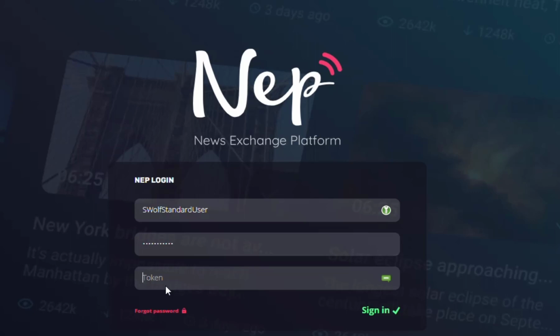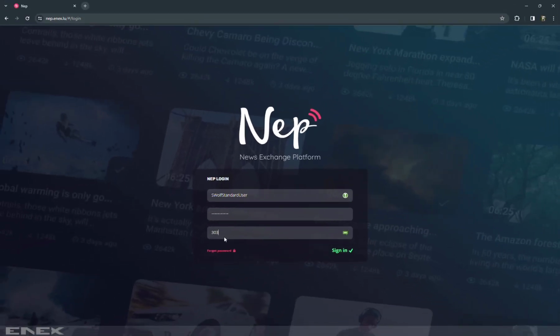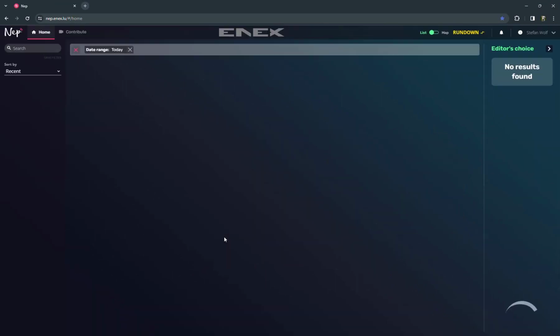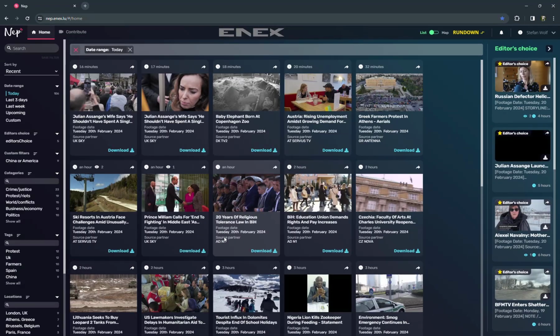While registering for the use of NEP, you will receive a QR code, which you can then take a picture of inside of the authenticator, create your token, and then you are able to log on to the system. Once you are logged in, you're presented with this default view.